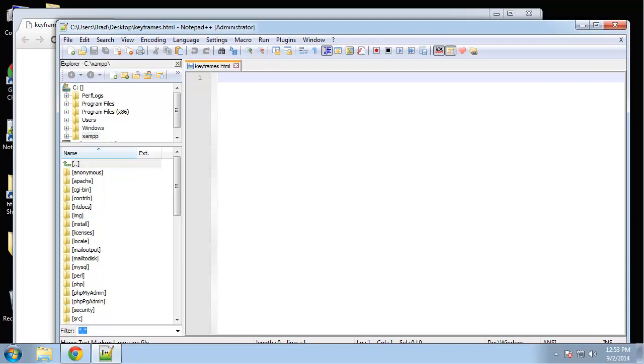We're going to do something really simple here before we go to our project. I just want to create an element. Basically, we'll just create a square and have it animate using keyframes. I created this file, keyframes.html. So let's go ahead and just add some basic structure.